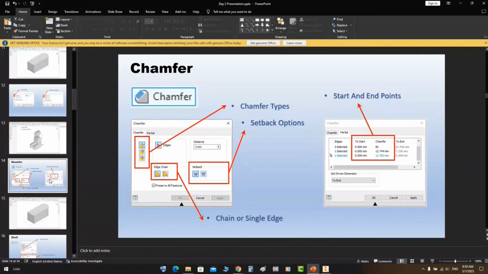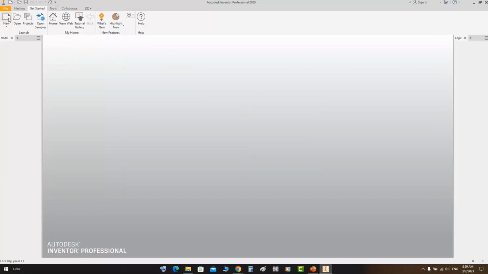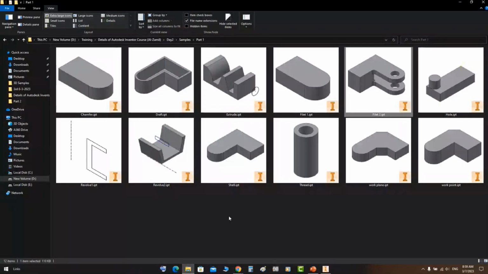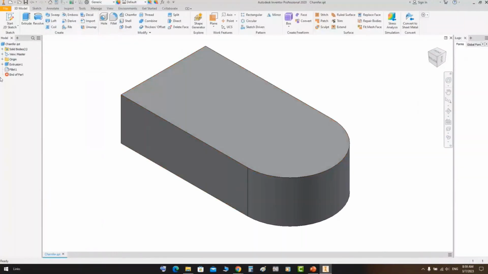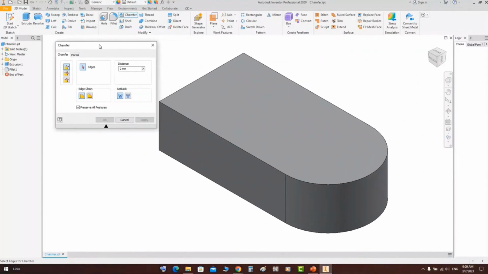Let's use the chamfer options and discuss them. Let's open a new part, or a prepared part. Okay, let's open that one. And from chamfer, let's open this form, and you will get that form.